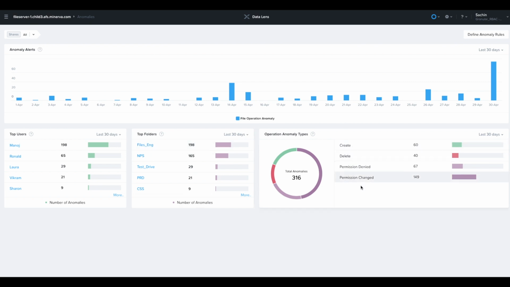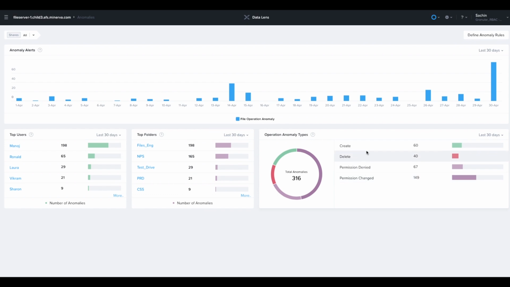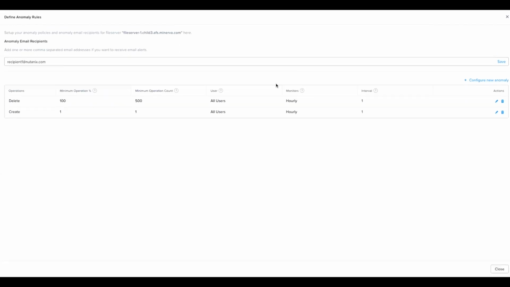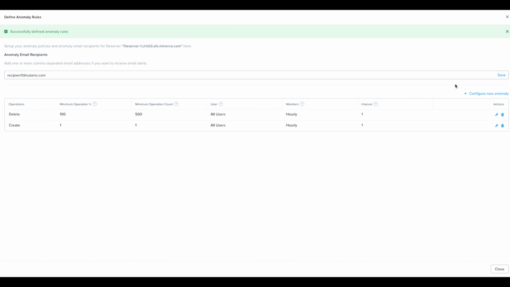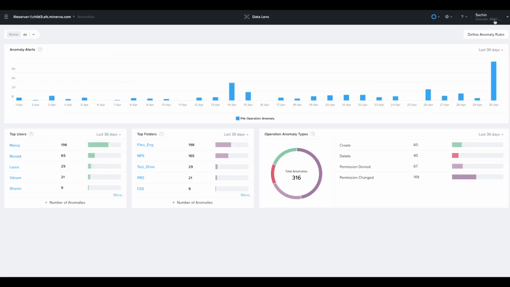And what type of anomalies are these? So I've got create, permission denied, permission changes. So let's go set an anomaly rule. Let's say I want to see anything that has been blocked by the file blocking engine. I want to go to a count of 10 and minimum operation percent 100% of those 10, run it every hour, go. If that trips that threshold, we're going to notify this distribution list, and you're going to be notified on that activity. So you can get ahead of the curve and see if that's something you need to take action on.